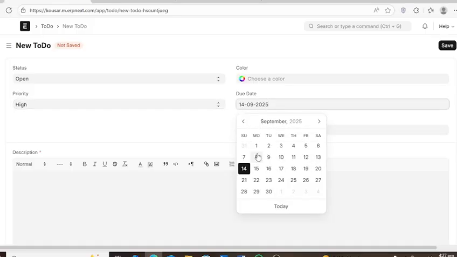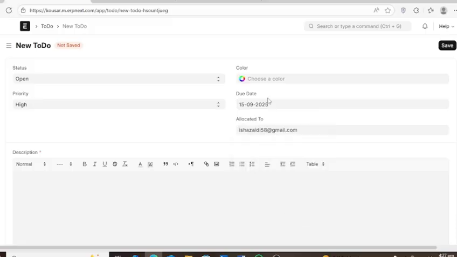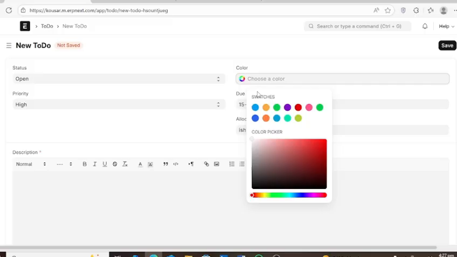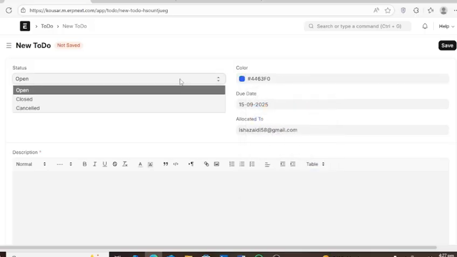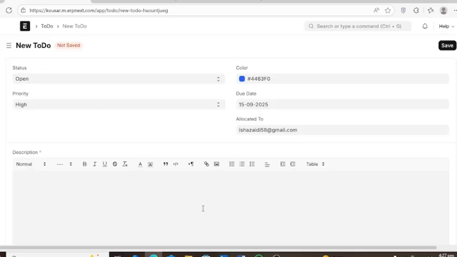I am selecting 15 September 2025. After that, I pick a color to highlight this task. I am choosing blue. The status is by default open, meaning the task is not yet completed. Add description. Follow up with client ABC.